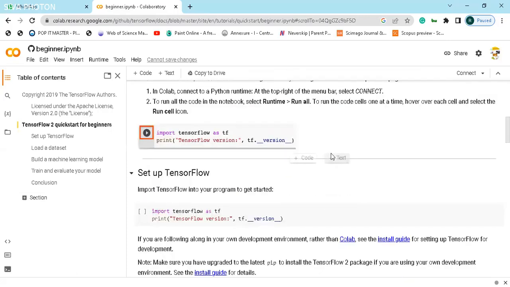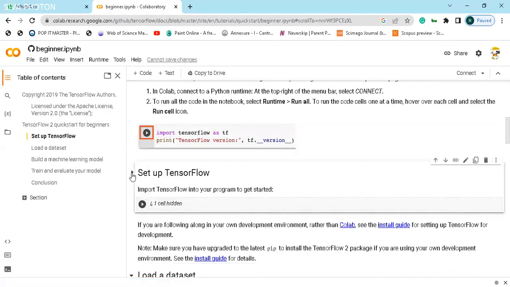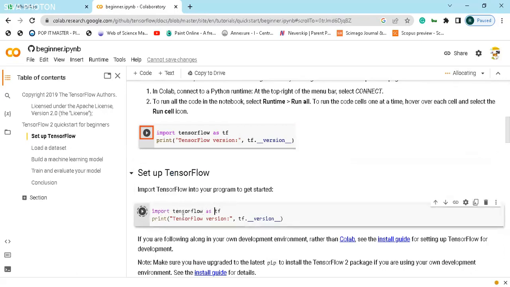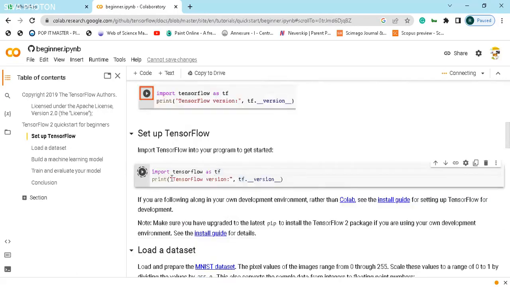Okay, so coming to the code, initially we have to begin with the import of libraries. So how to set up TensorFlow? In the code you just have to type import tensorflow as tf. Then if you want to find the version of TensorFlow, just type print tensorflow version, comma, tf.__version__. So if you type this, automatically the TensorFlow library will be imported, and then you can see the version also.